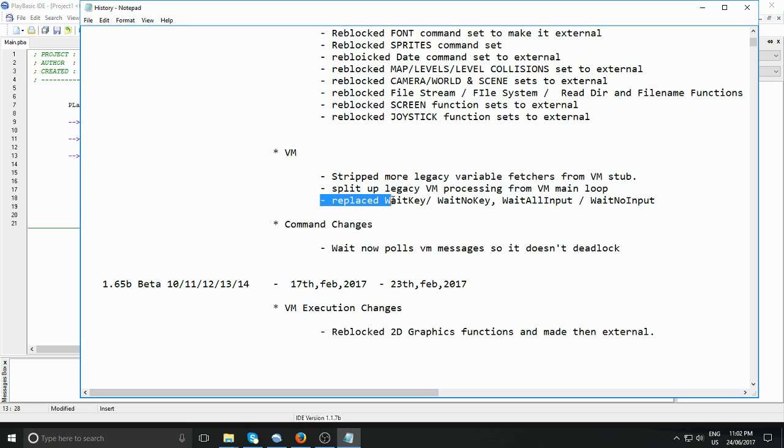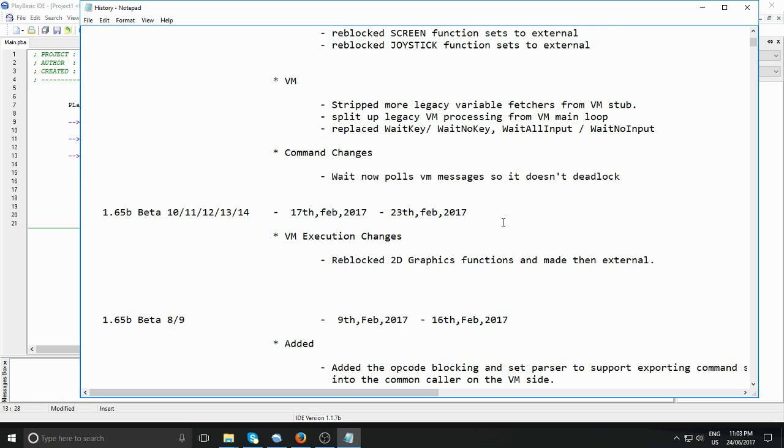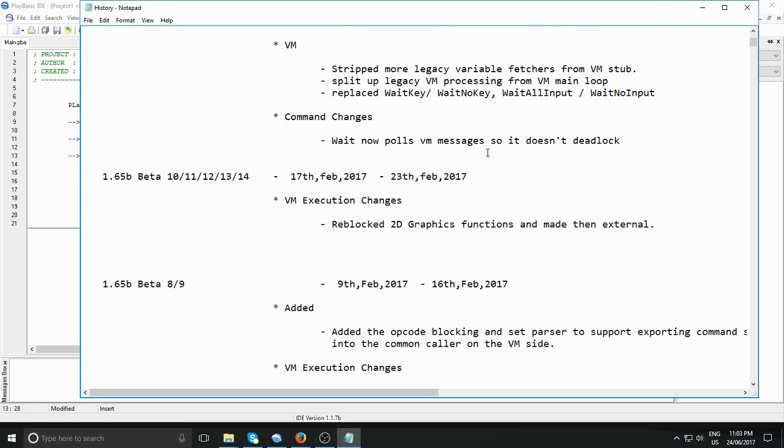We've got some replacements for some problematic commands. Wait key, for example, was a special VM mode, and they had to be changed to wait. Now they're just normal commands and actually polling events internally. Probably need some changes in the future, but for now it works okay.